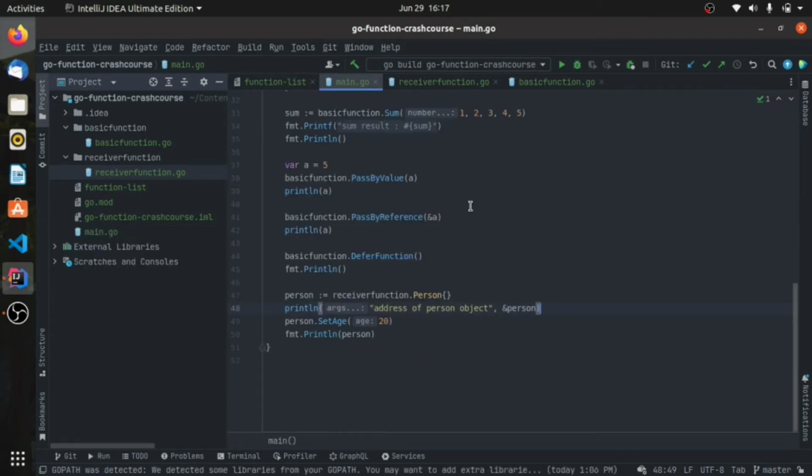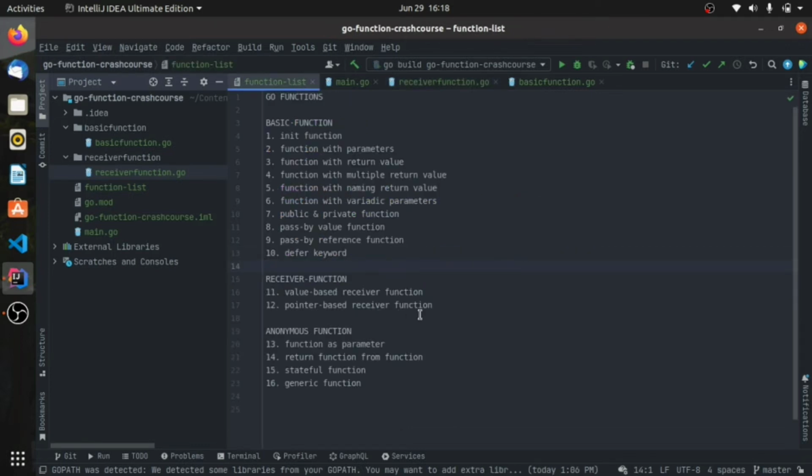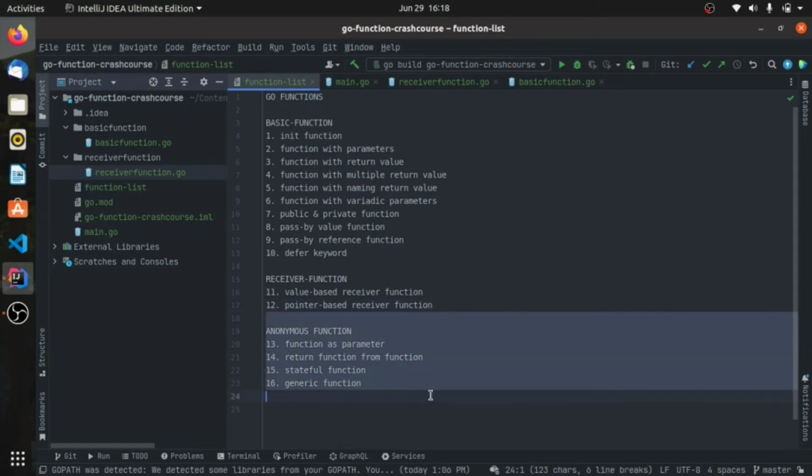That's why I'm able to see the changes in this particular person object. Here it is not creating a copy. In the earlier case it was creating a copy because it was a value based receiver function. Here it is pointer based. That's the reason it is not creating a copy. It is receiving the actual object and updating that object. Okay, hope you understood about the receiver function, and let's look into the anonymous function.